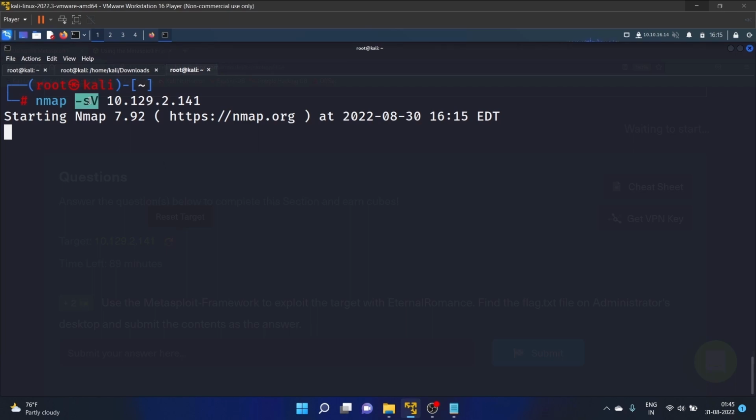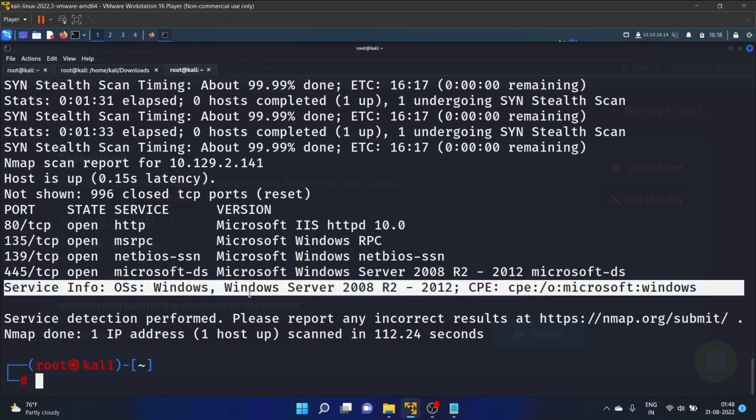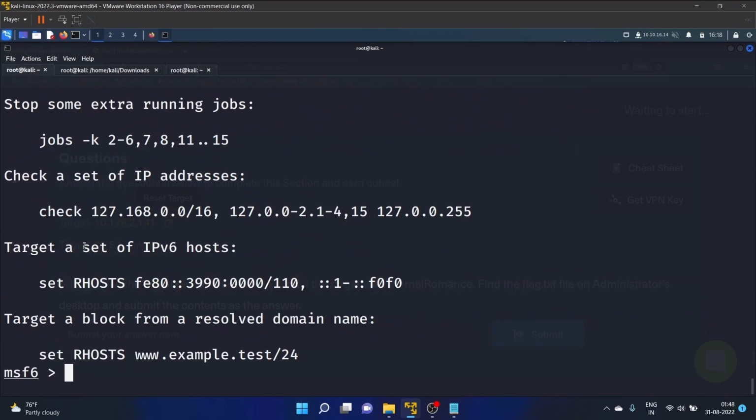The -sV switch is for version detection. Okay, so the nmap scan is completed. As you can see, we have port 80 open. We have MSRPC services open, Microsoft RPC. We have NetBIOS services open, and the target operating system is Windows Server 2008. Okay, that's great. So let's go to our MSF console.